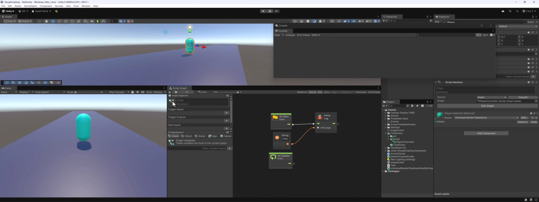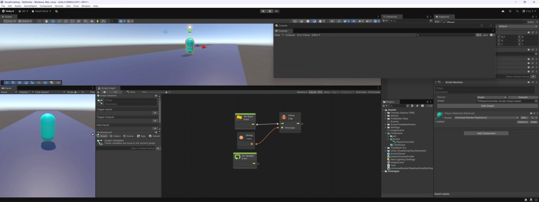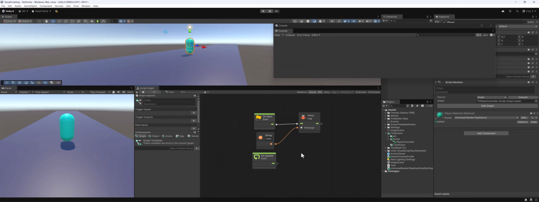I'm going to hit Control S to save this. I believe you could also just, let's see, I think there's a save button somewhere. I guess just hit Control S to save it for now.